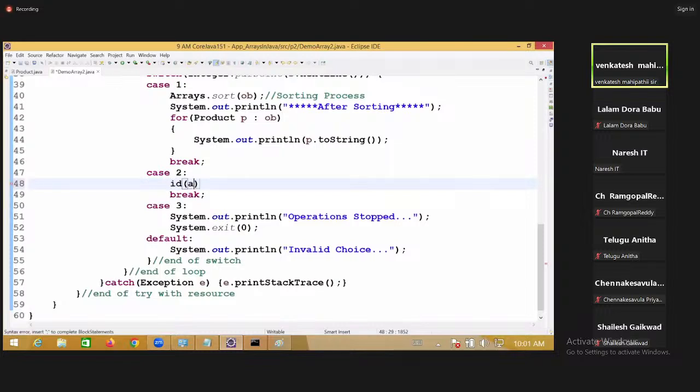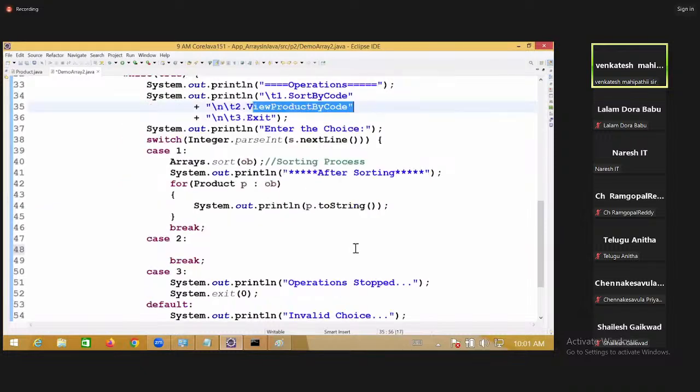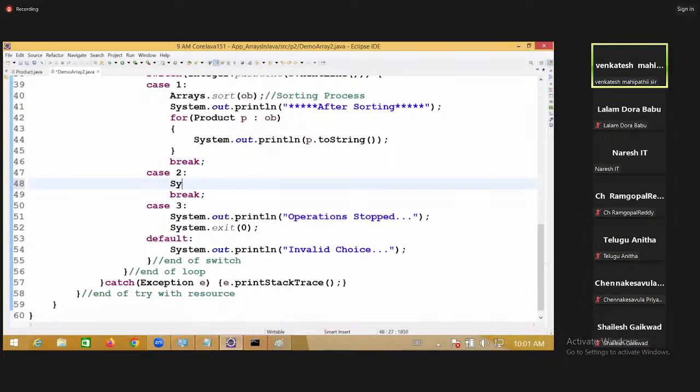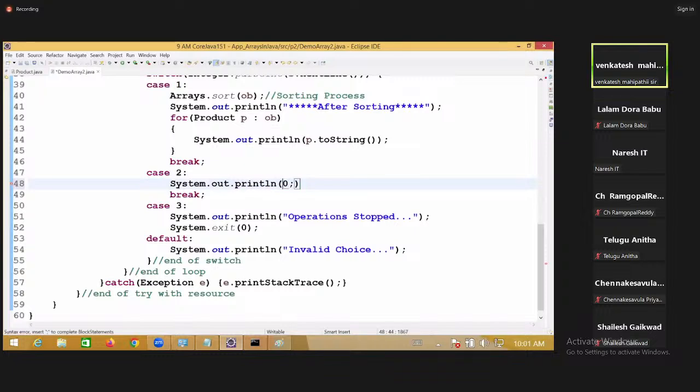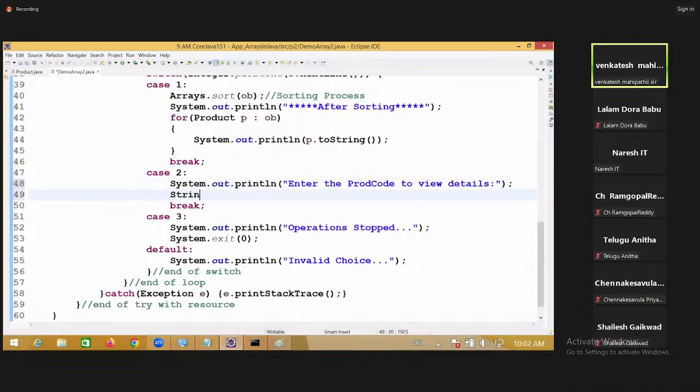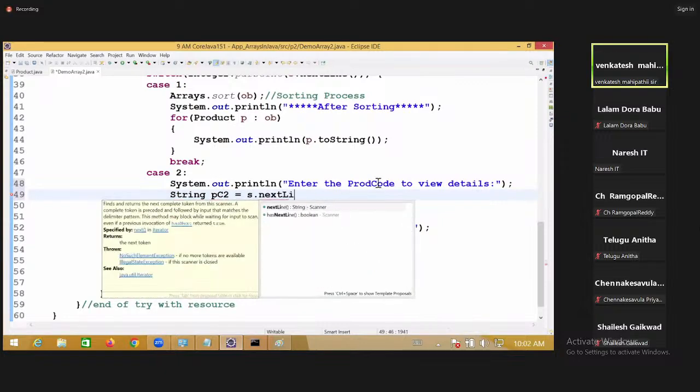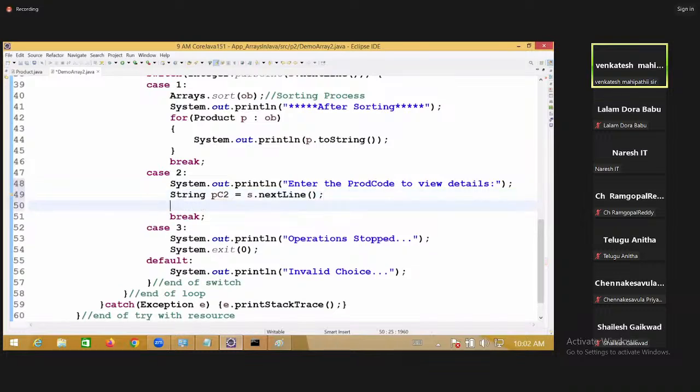If case 2 means search by product, no? View by product. Okay, right. System.out.println, Enter the product code to view details. So String pc2 is equal to s.nextLine, the product code. Only that product code you should display, right?